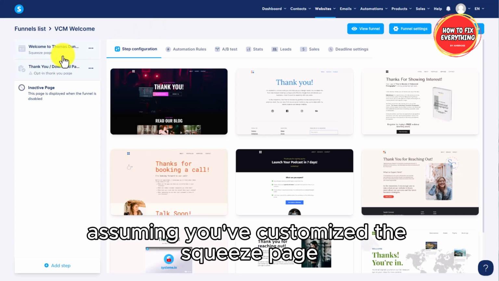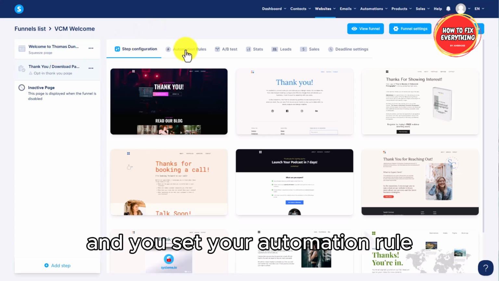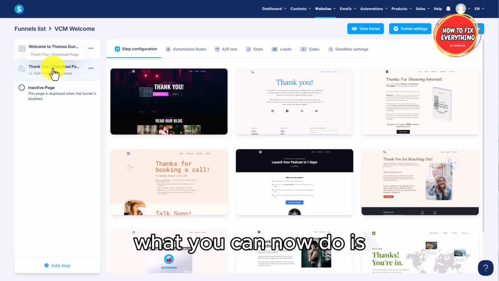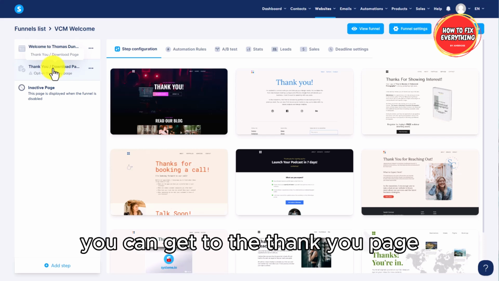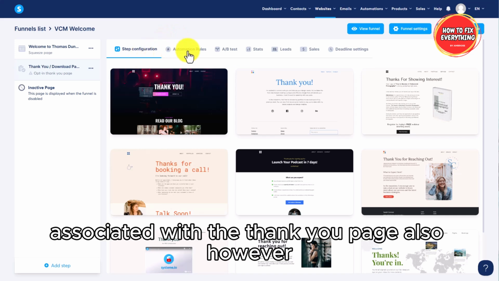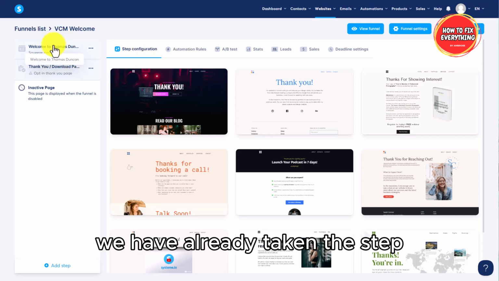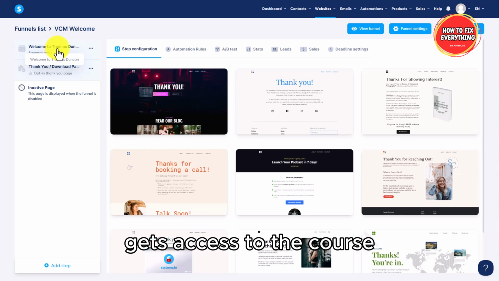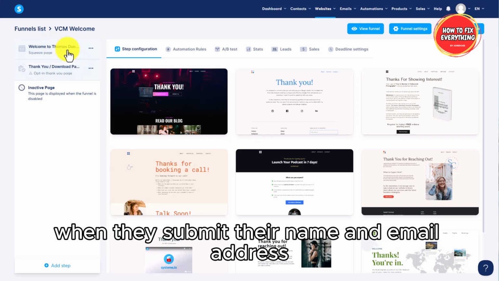Welcome back. Assuming you've customized the squeeze page and you set your automation rule, what you can now do is get to the thank you page. Now you'll notice here that there's an automation rule associated with the thank you page also. However, we have already taken the step to make sure that the individual gets access to the course when they submit their name and email address.